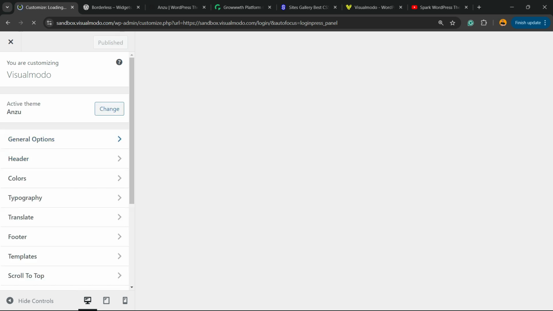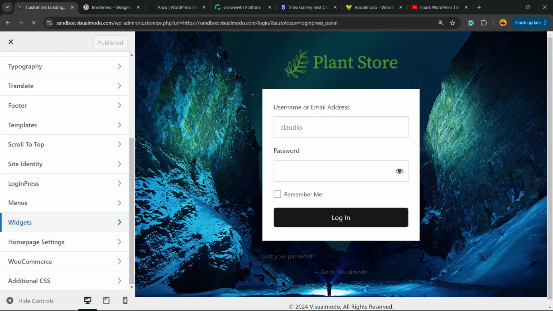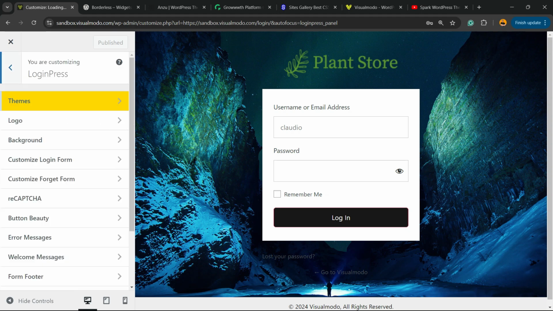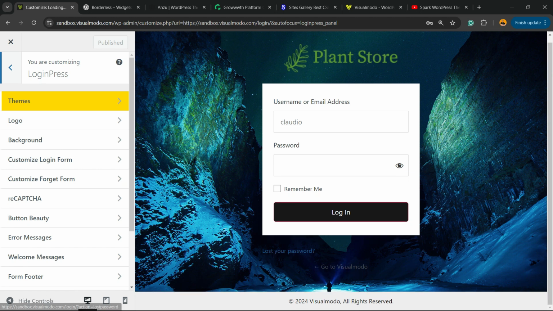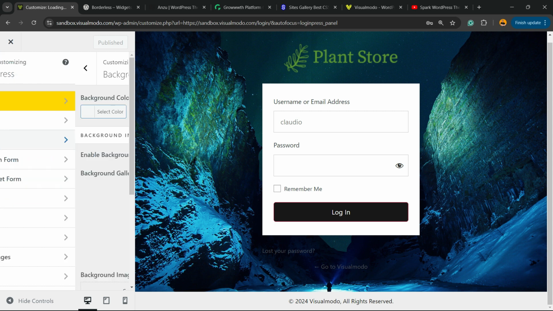Once right here, you're gonna be able to see the options from the login page, okay? Login press. And here is one example of the customized login page. We made this into a previous video that I'm gonna leave a link in the description below and a card over here. But let's explore the background options, just like this.